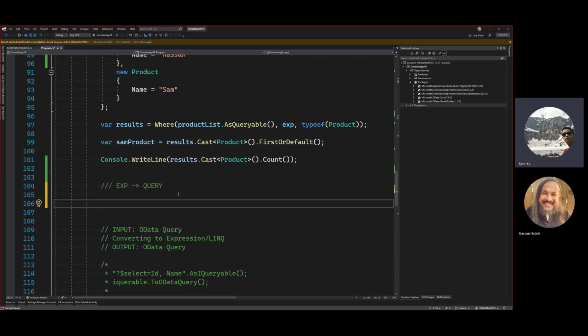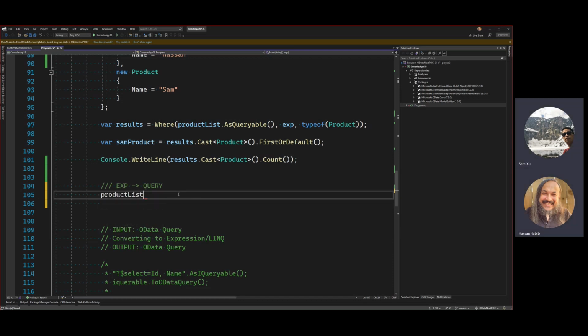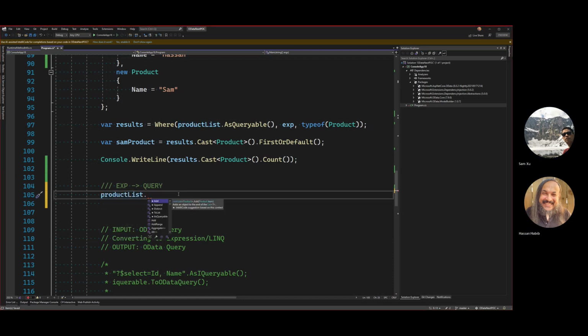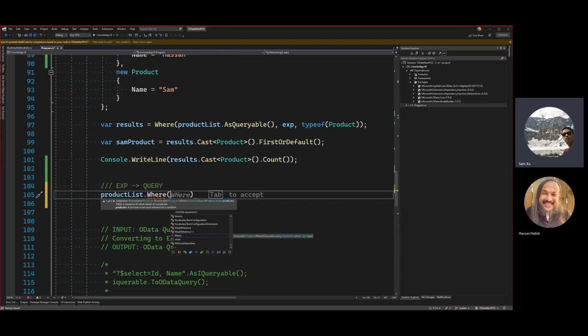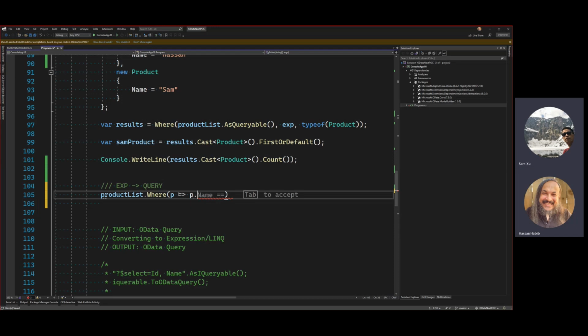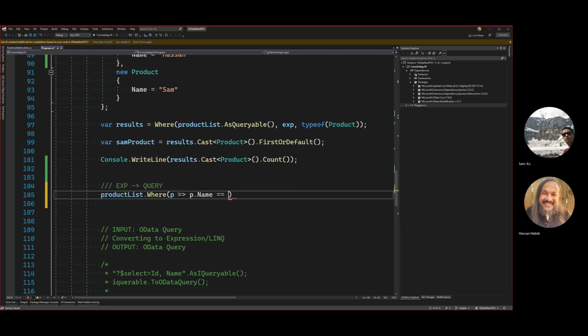So now we have the product list. You can select this product list dot where, and it's a lambda expression. You can see p dot name equal Hassan. Gotcha. Here, this is a LINQ expression.